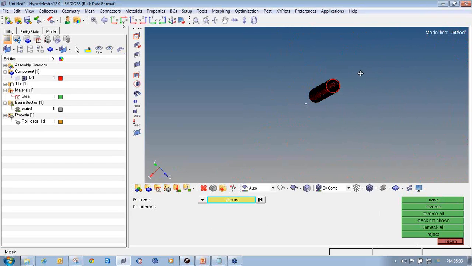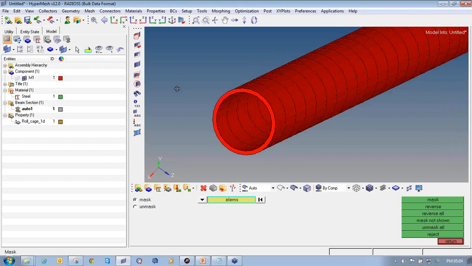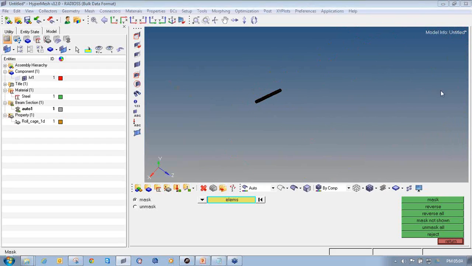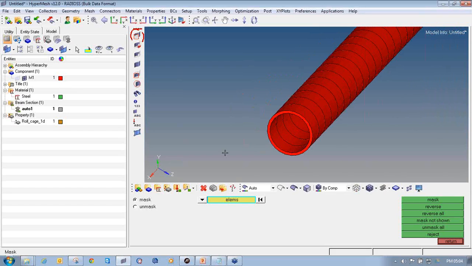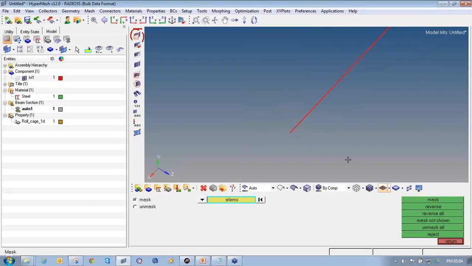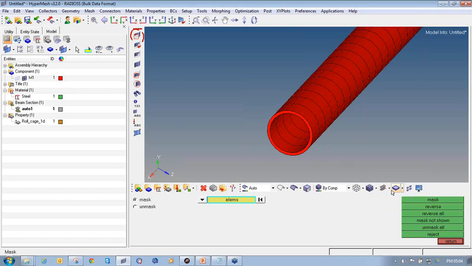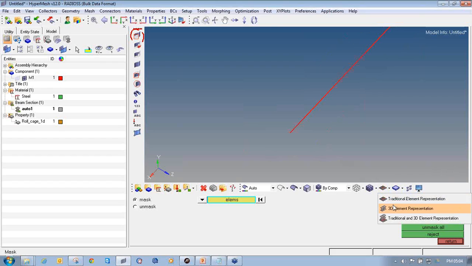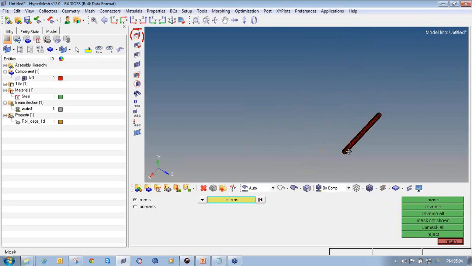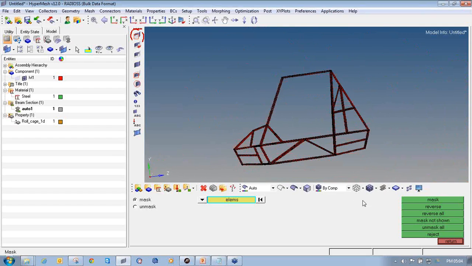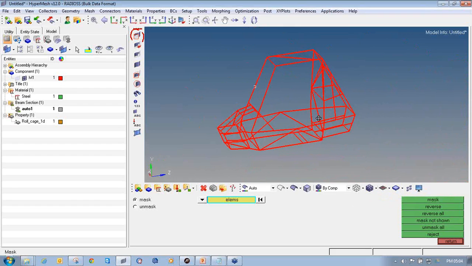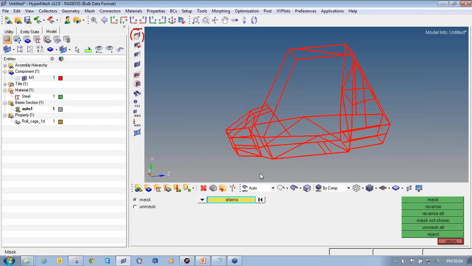You can mask certain elements to check whether the cross section is assigned to them or not. You can go to the mask panel here on top to see the elements. So it has assigned a proper cross section, as you can see here. If I again move it to the traditional one and the 3D one, you can see for traditional it is a line, but for 3D representation you can see it has assigned a proper cross section. Okay, so my third step has been completed. I have created elements and updated the component also.